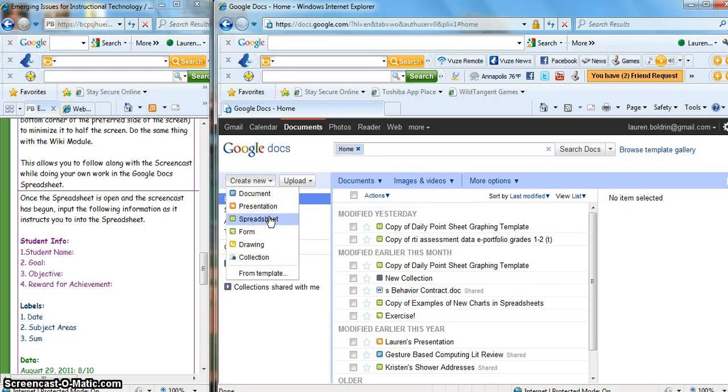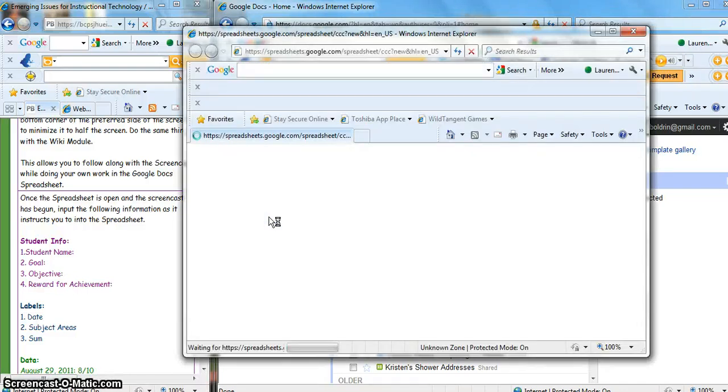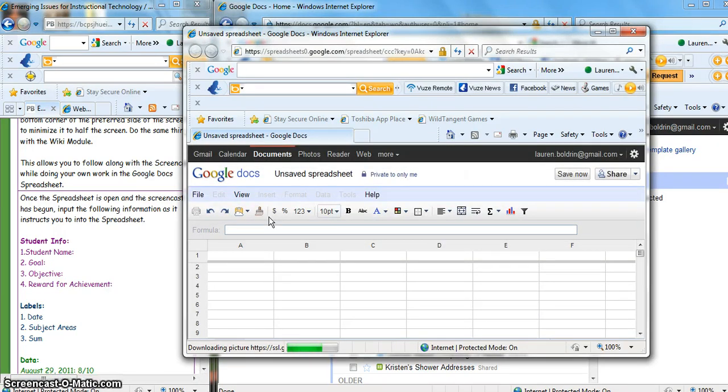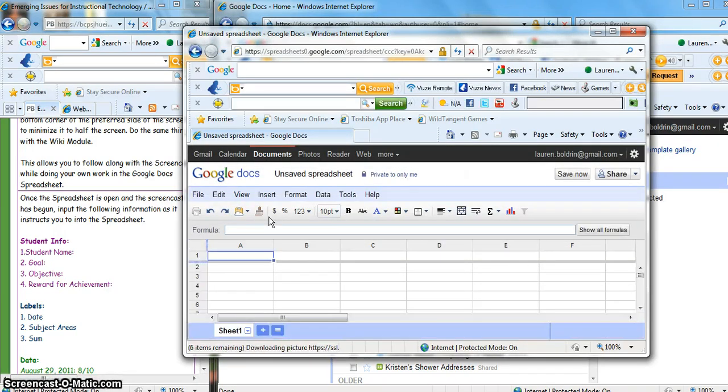And for this purpose, I'm going to use a spreadsheet because they have many functions that allow me to monitor the behaviors in my classroom using numbers. It allows me to form measurable goals and objectives that way. Up pops a Google spreadsheet.